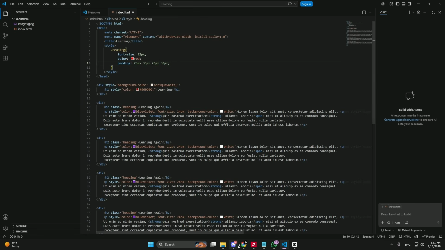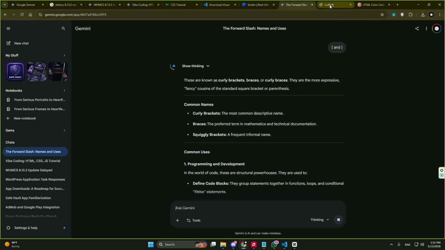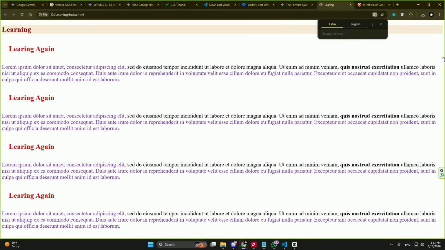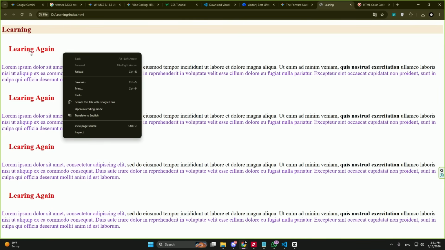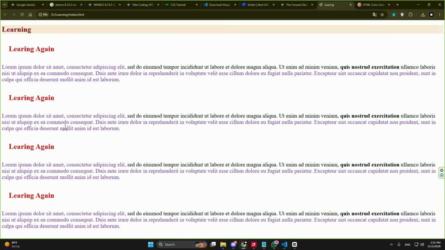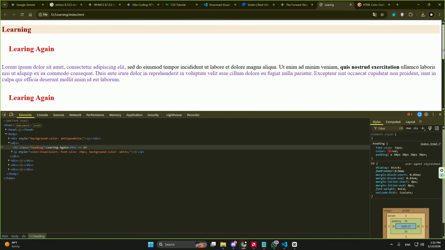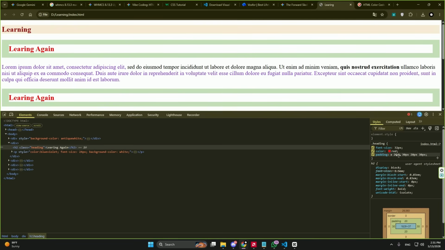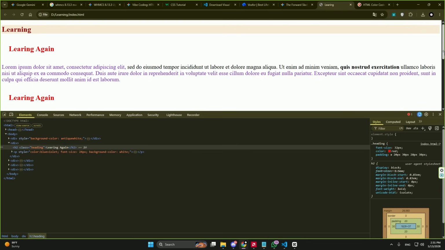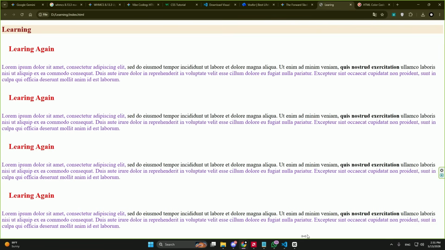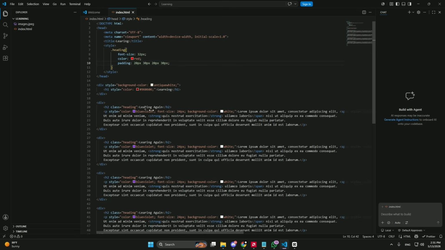So let's see the front end of the website. If I go to the learning, now you can see that our h2 has a color, and all the h2 has a color. Now I don't have to define the color one by one. All our h2 has a color and a padding. You can see the padding at the top, left, right, and bottom. So this is called a class. Now a class can be used multiple times and can be distributed to multiple HTML elements.